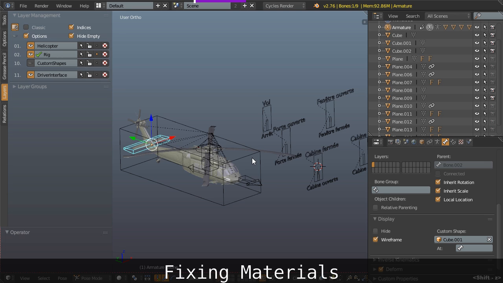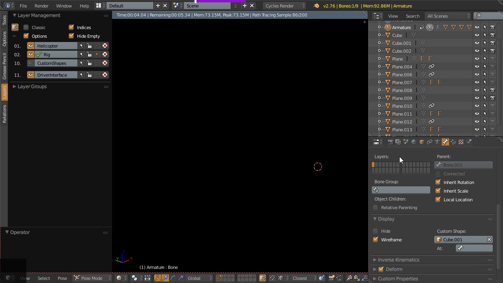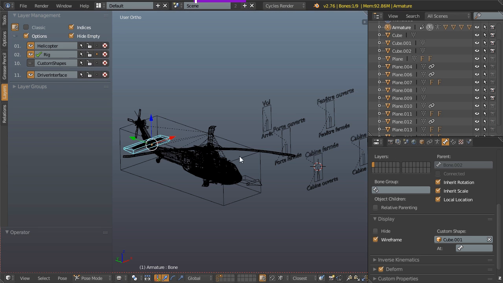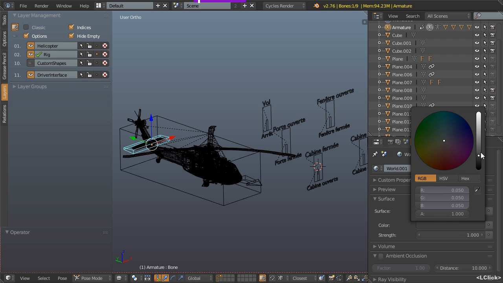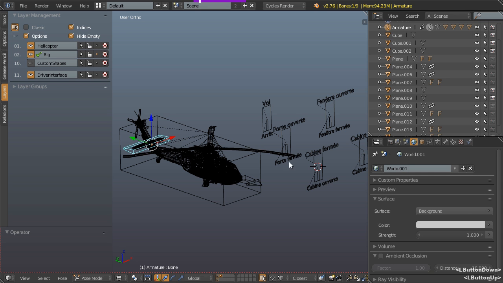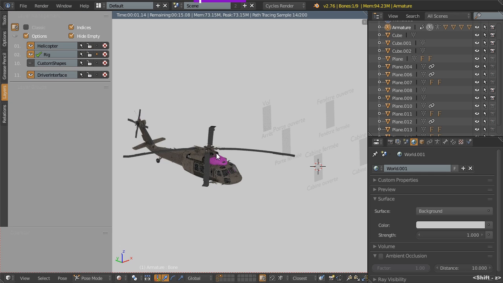So go shift Z to pop into rendered view, and you can see that it's all black because we basically deleted all the rendered stuff in layer 3. So let's come over to the world, because that's usually enough just to see what's going on, just to have some world lighting. So let's just take the strength to 1, and instead of it being quite dark, let's turn it up a little bit. And we'll go shift Z again, and that's much better.